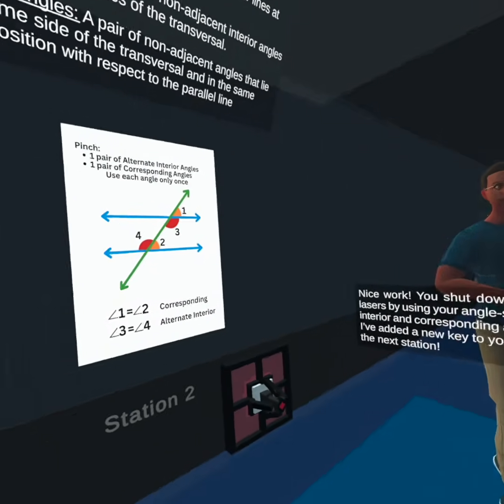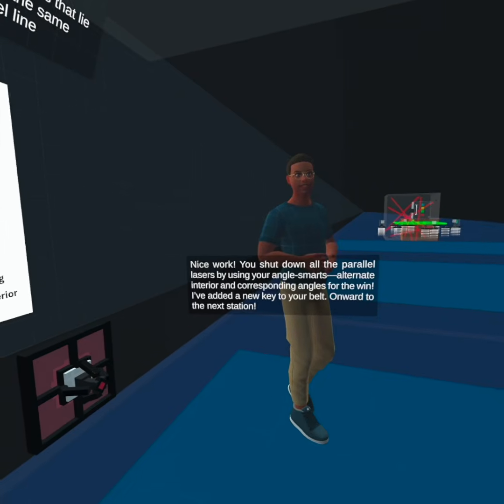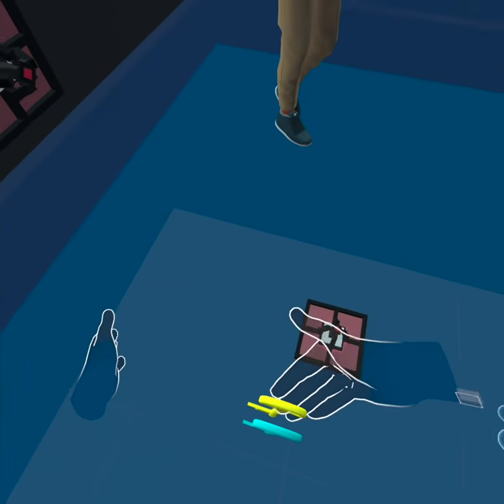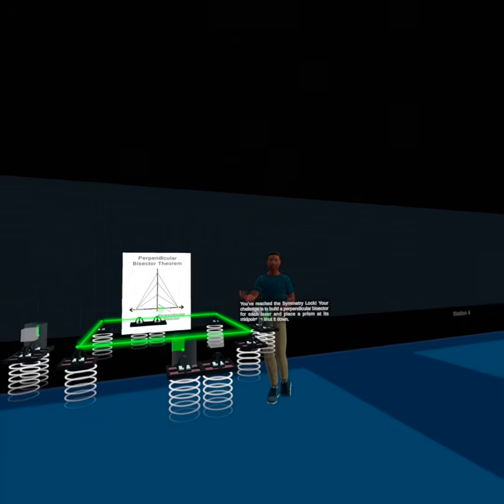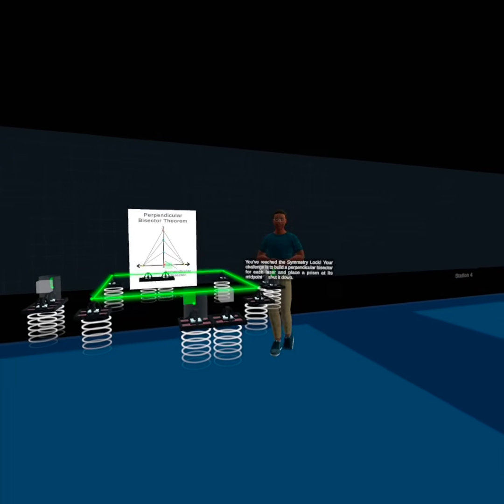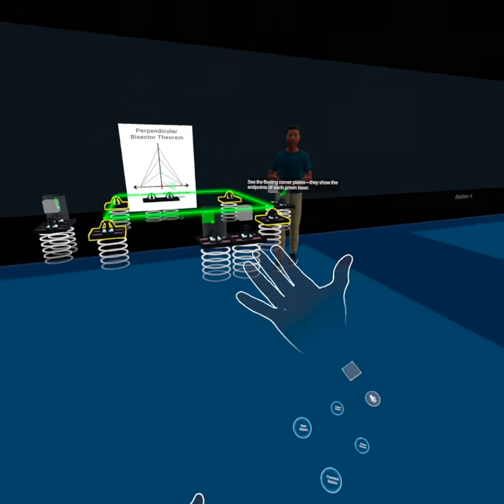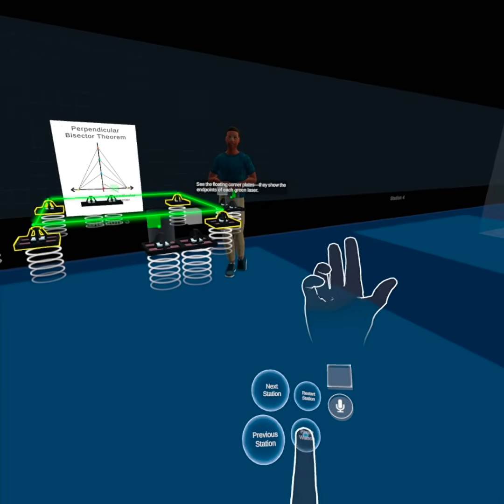You shut down all the parallel lasers by using your angle smarts. Alternate interior and corresponding angles for the win. I've added a new key to your belt. Onward to the next station. You can see, I have that second key. Your challenge is to build a perpendicular bisector for each laser and place a prism at its midpoint to shut it down. See the floating corner plates? They show the endpoints of each green laser.